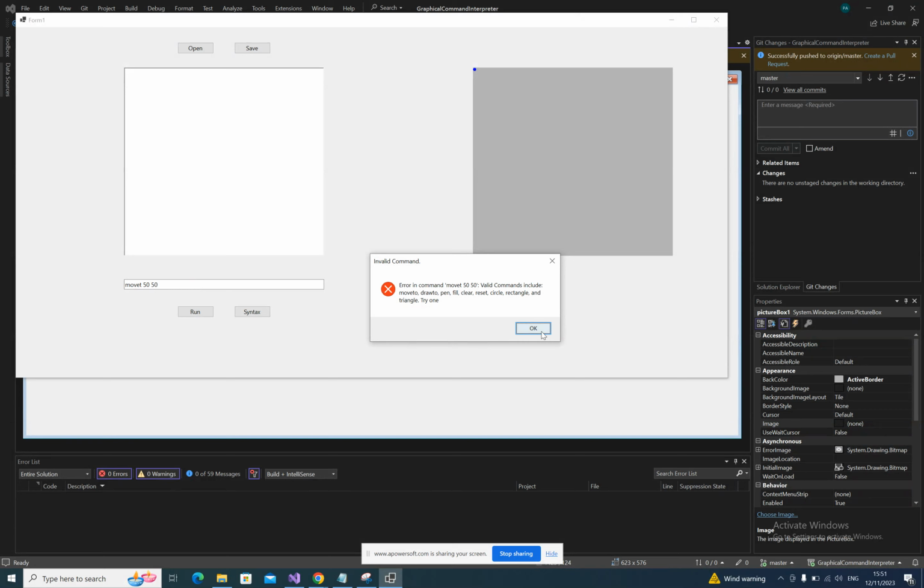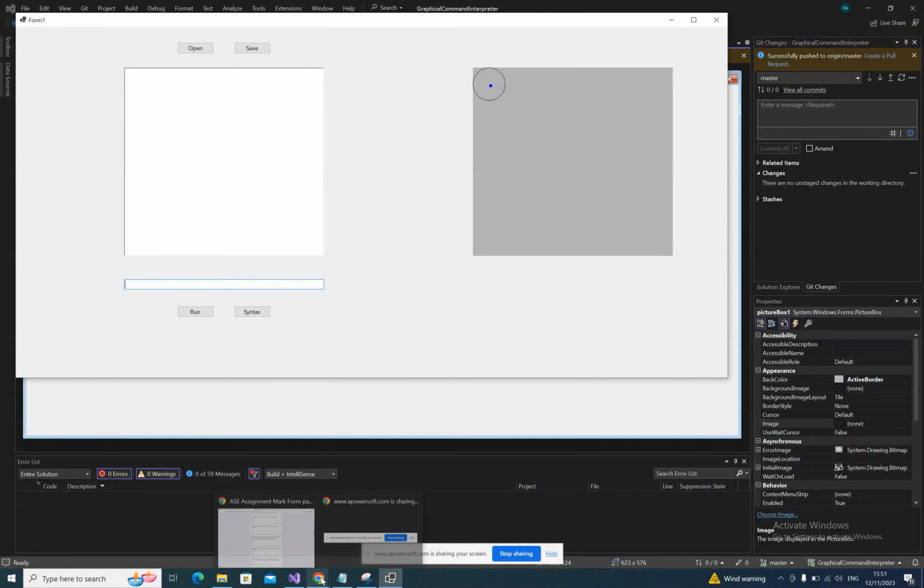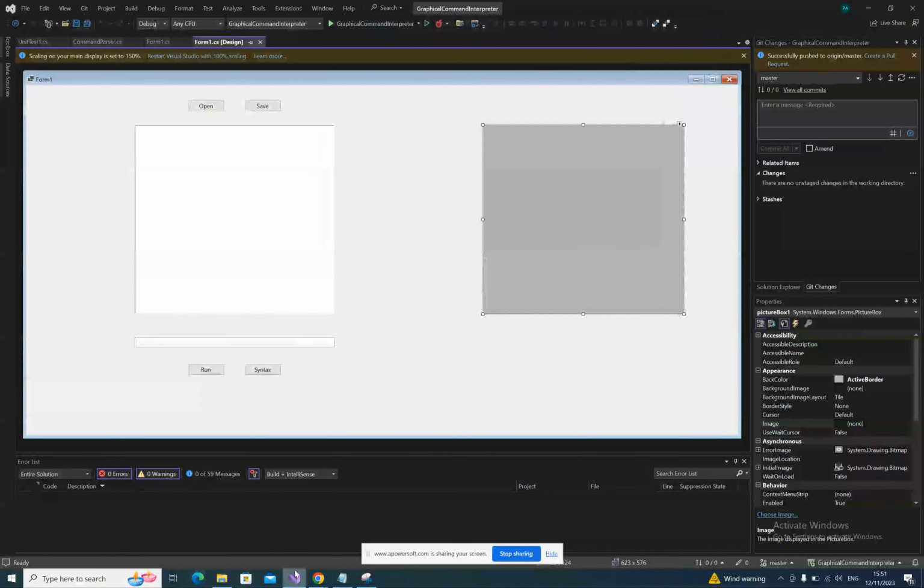Oh, there's an error there. Let's move to 50, 50. Enter, and then the marker moves to this new position. Type maybe circle 50. Then it draws the circle. Okay, stop that.